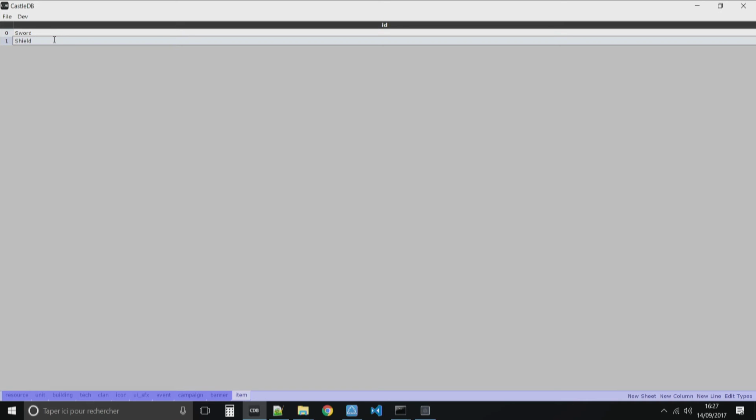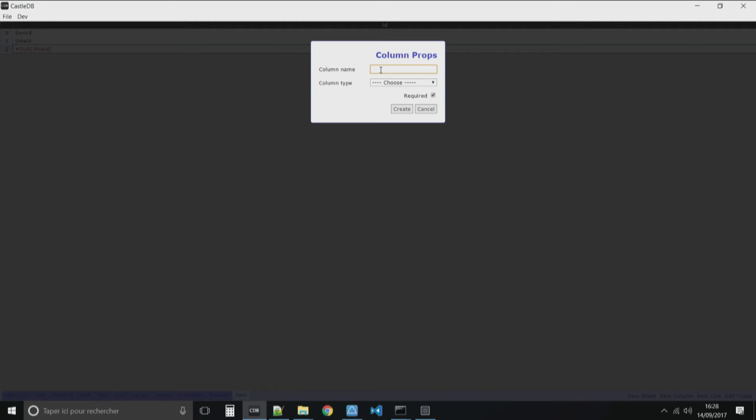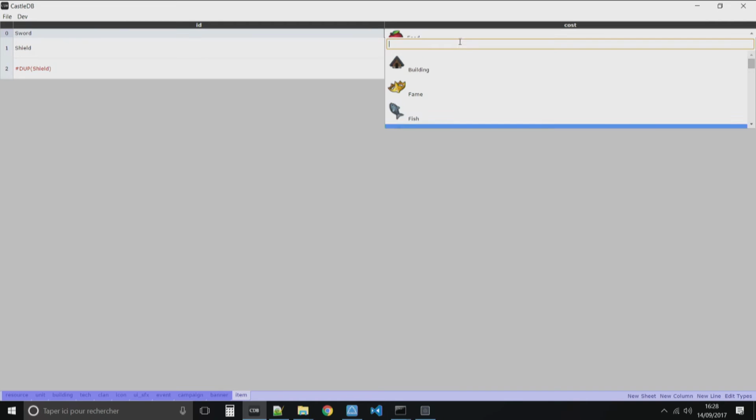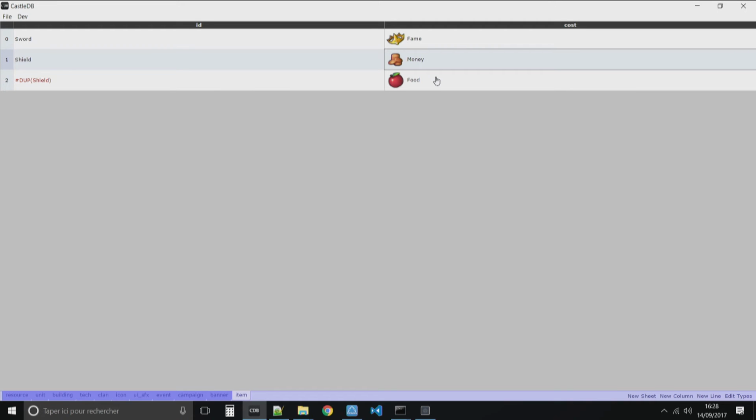If I insert a second shield because I'm not careful, it will say duplicate, because the ID is unique. It just warns you about duplication. And I can add another column, for instance how much this costs, an integer, or let's say it costs something in terms of resource. So I can reference another sheet here, which is a funny part about CastleDB. I say that the sword costs some fame, and the shield costs some money. So you can bind the resources together.